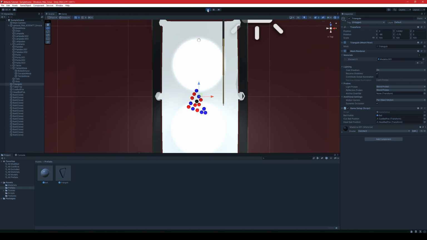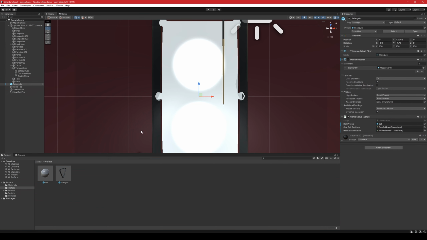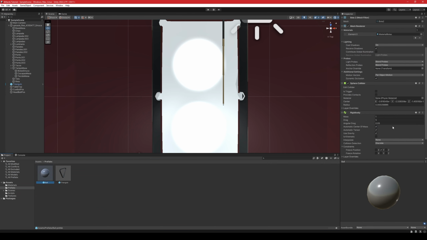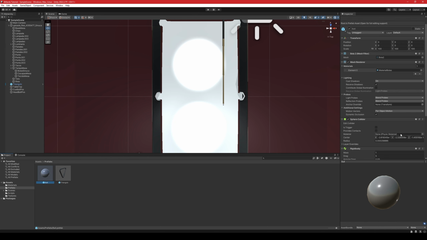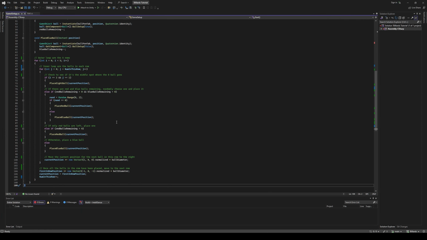And that is definitely not right. It looks like maybe some of the balls got pushed. I'm not sure. Let's exit play. I'm going to check out the ball prefab. Okay, it's got some drag. It shouldn't have been pushed that far just from spawning next to each other. Let's look in our game setup script here.